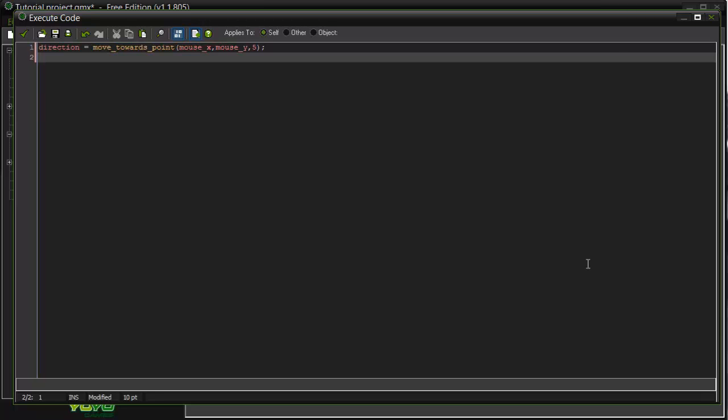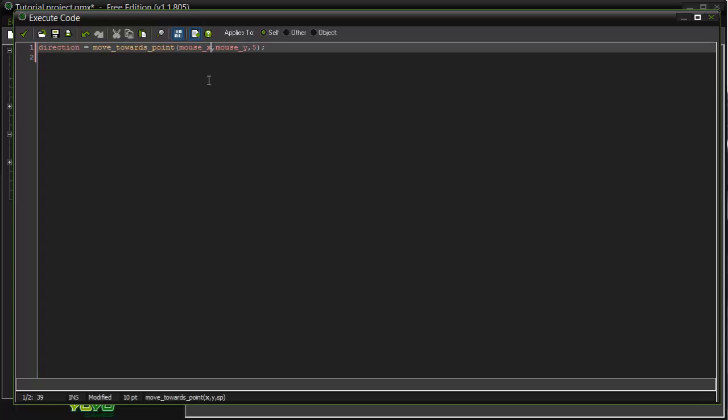Now what this is saying is when that bullet is first created, we want it to move to wherever the mouse is, right? But only when it's created. So it'll find out where the mouse is and then shoot straight towards it. That's what mouse X and Y means, it's calling the X and Y axis of the mouse. Hopefully that makes some sense.